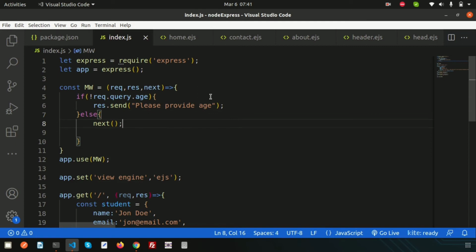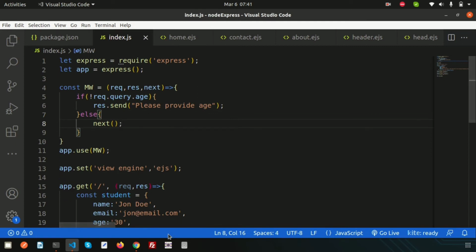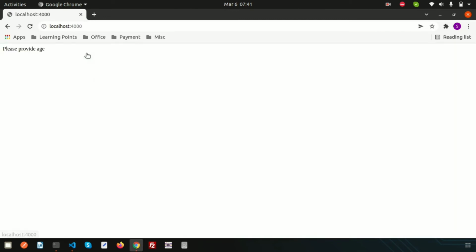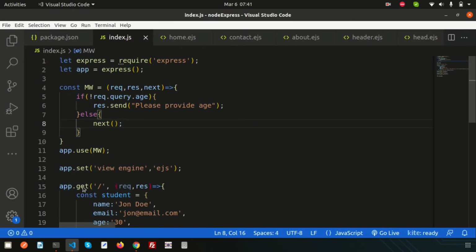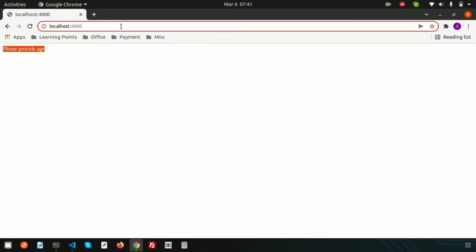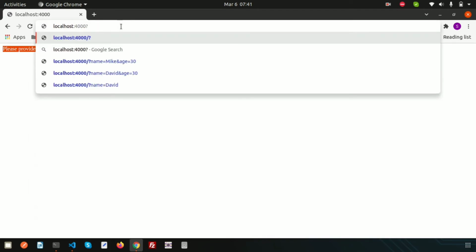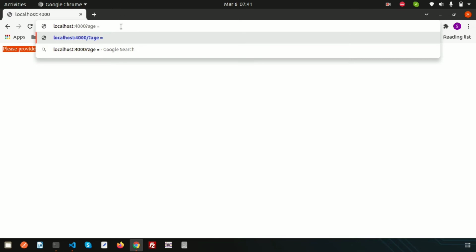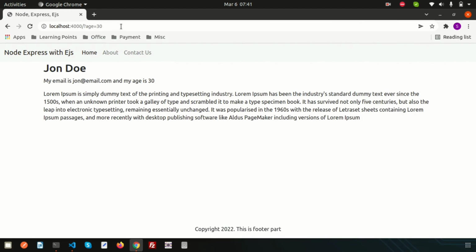Okay. So now if I just go to Chrome again and let's see. So just click on the home, please provide age. That means we have not provided any age. So basically we are using the get route. Simply we can provide age from here. So simply pass age equal to 30. Right. So simply write 30, then click on this. So we are getting access of this application.